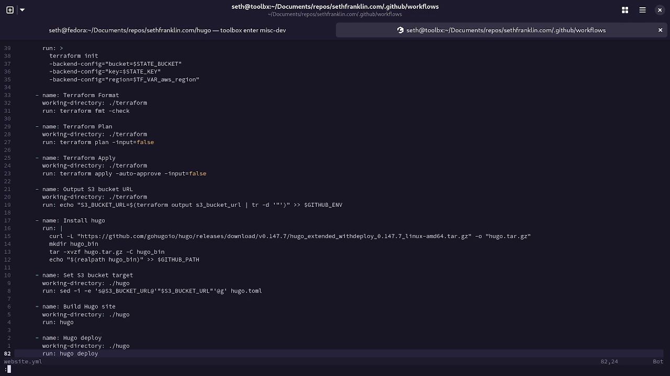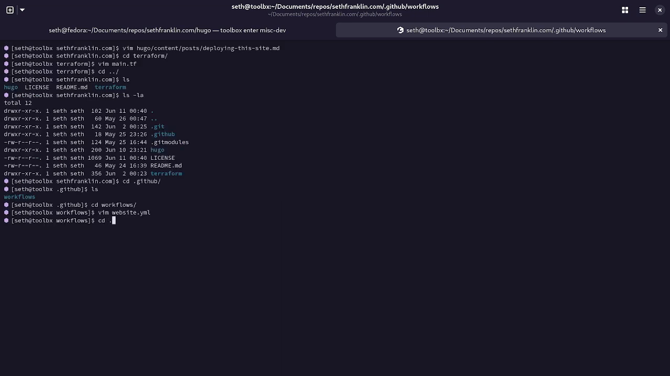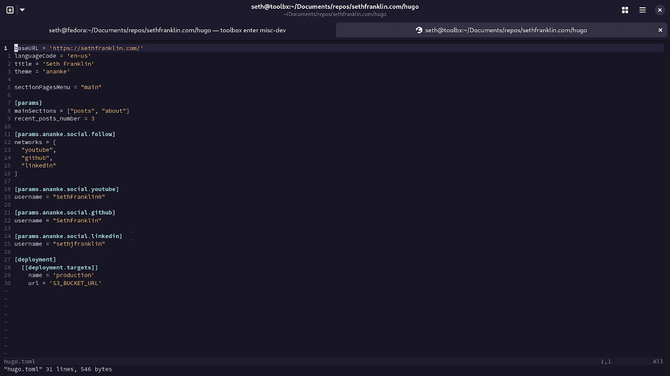I can actually show you the Hugo toml file. Right here at the end, here's where you have to set the deployment targets to run Hugo deploy, and then for the URL, you have to set the S3 bucket. So I just use sed to replace it in my pipeline.